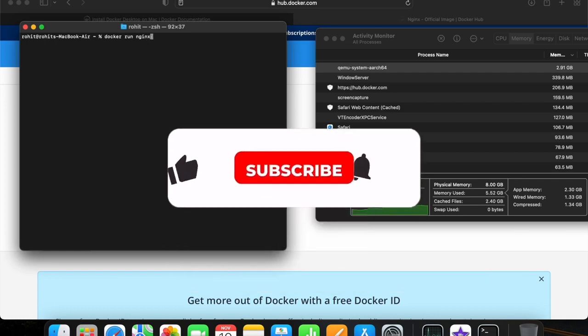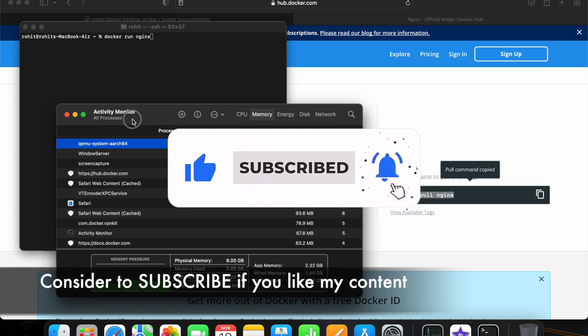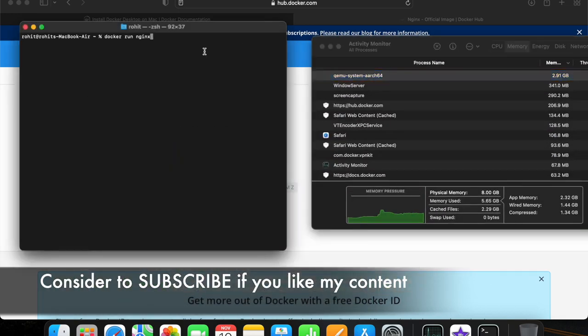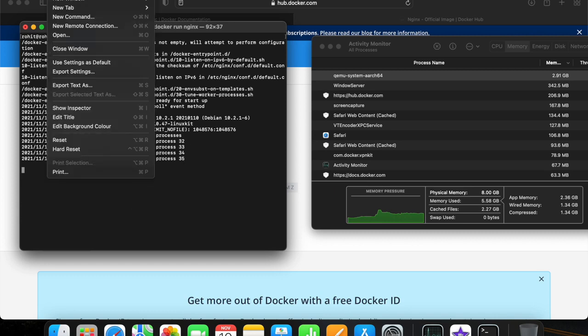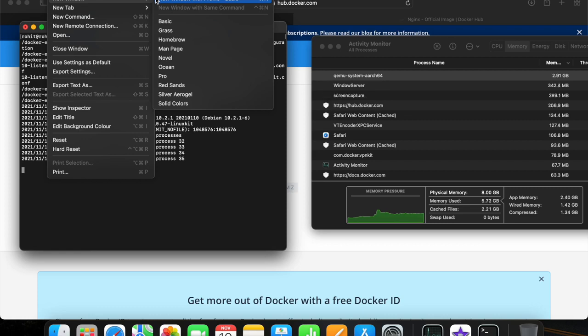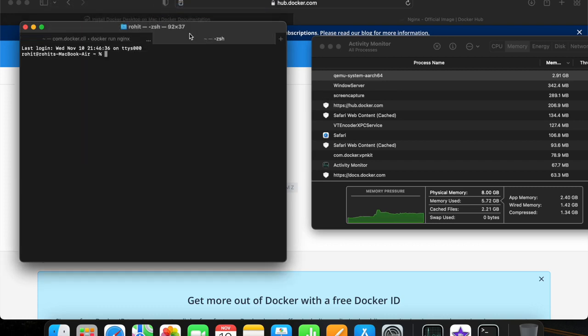So docker run nginx, and now you see whether the RAM consumption is jumping high or it is at the same level. So you can see the process has been started, the container is running now, and there is no major jump in the memory so far. MacBook Air is managing RAM very well.